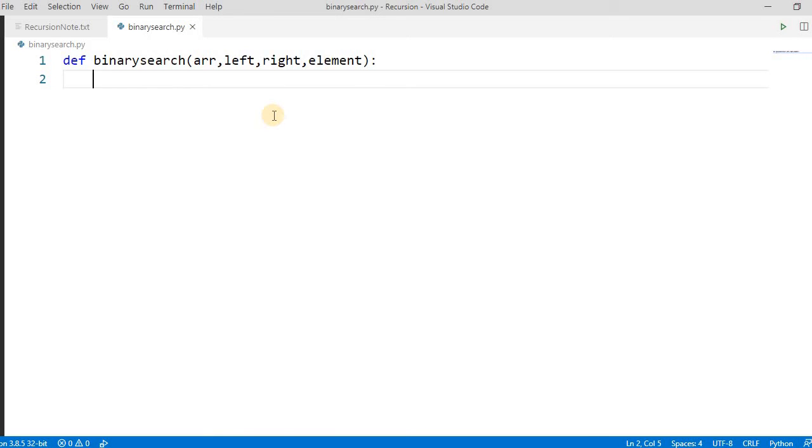So first, if left is greater than right, it means that it's not available in this. So we have to return -1. Okay, if the condition is not satisfied, because left is 0 by default when the search has started, but somewhere if you put something like 2 and the right is 0, it does not work, right?